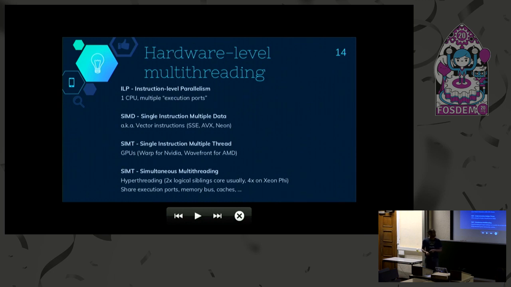SIMT, single instruction, multiple thread. Those are GPUs, basically. And on GPU, you have 32 threads for NVIDIA GPUs. Those are called a warp, and they have to do the exact same instructions. For example, if you do an if branch on a GPU, it will execute both branches.